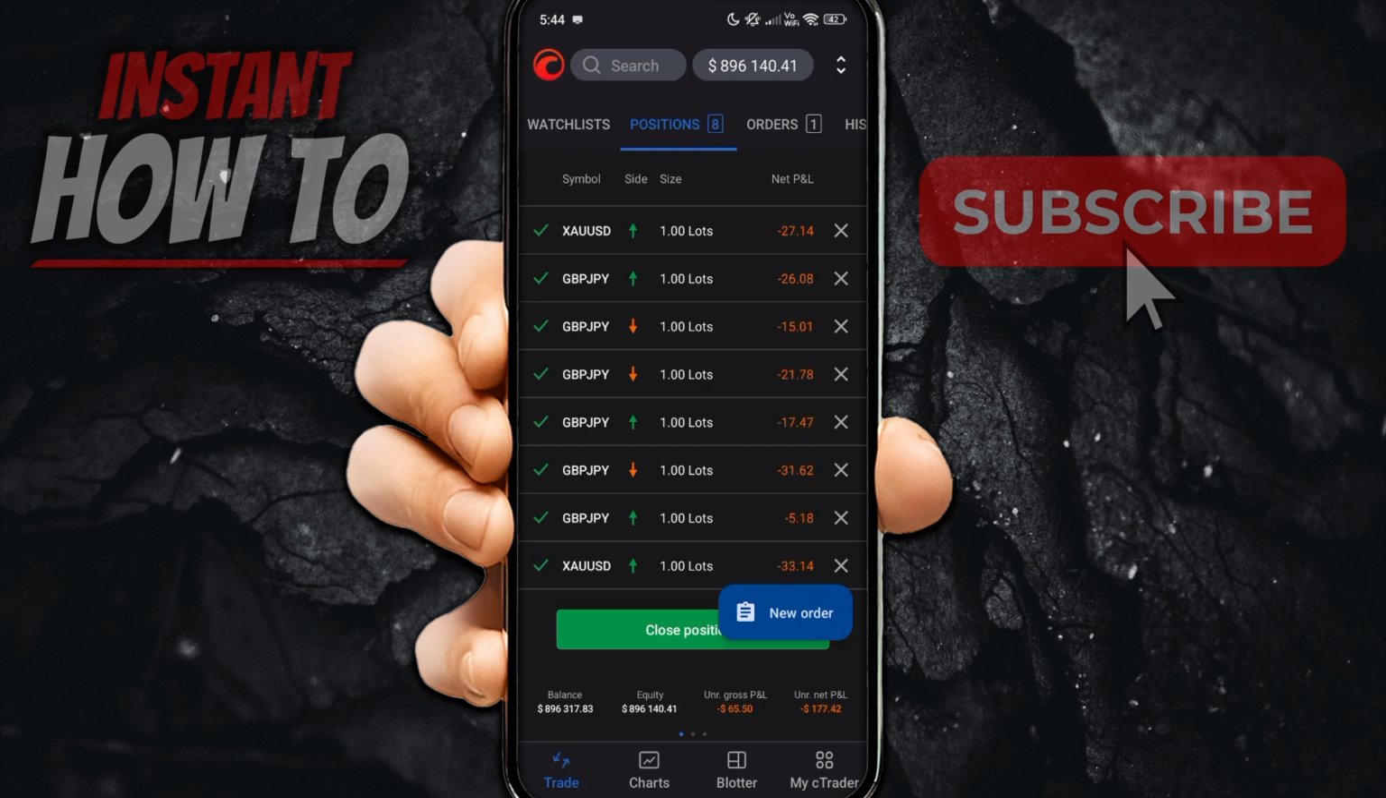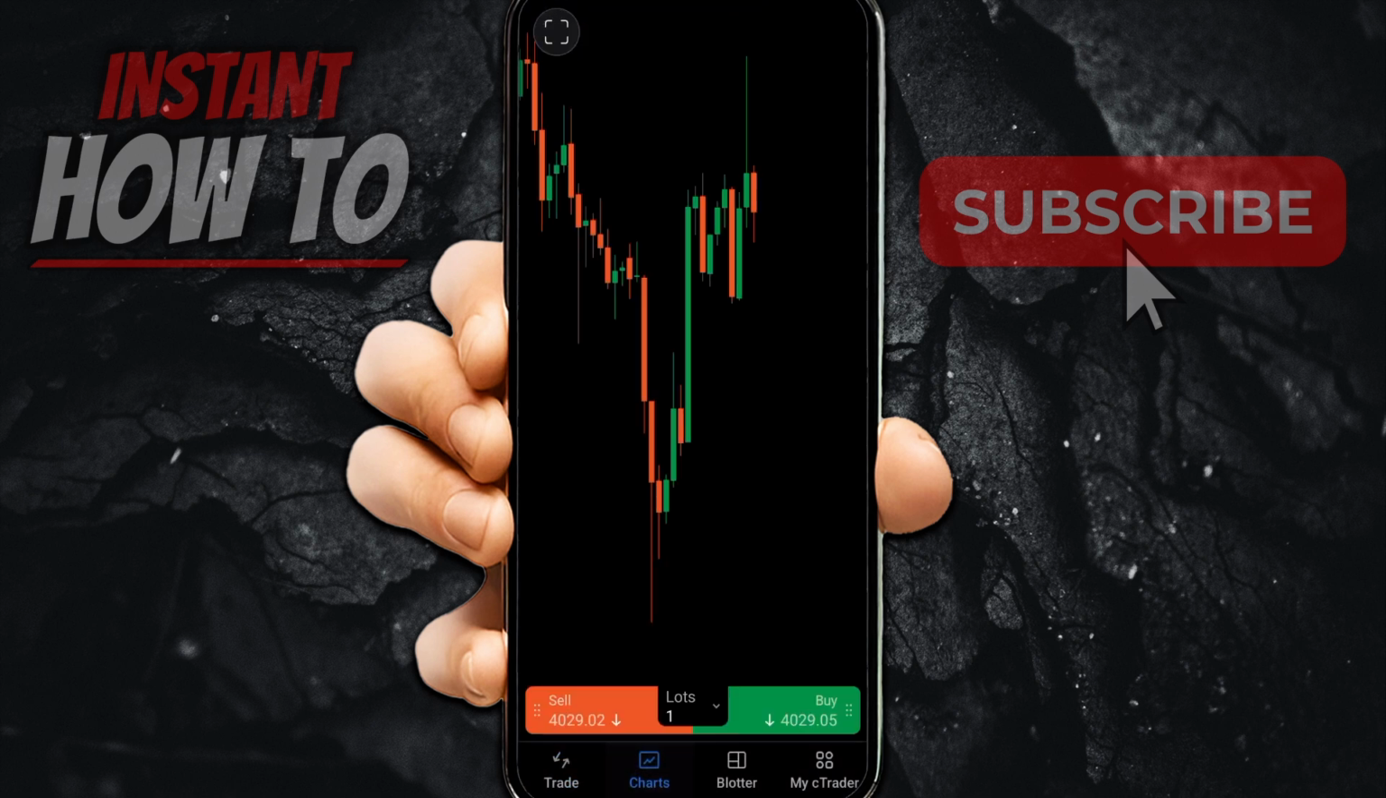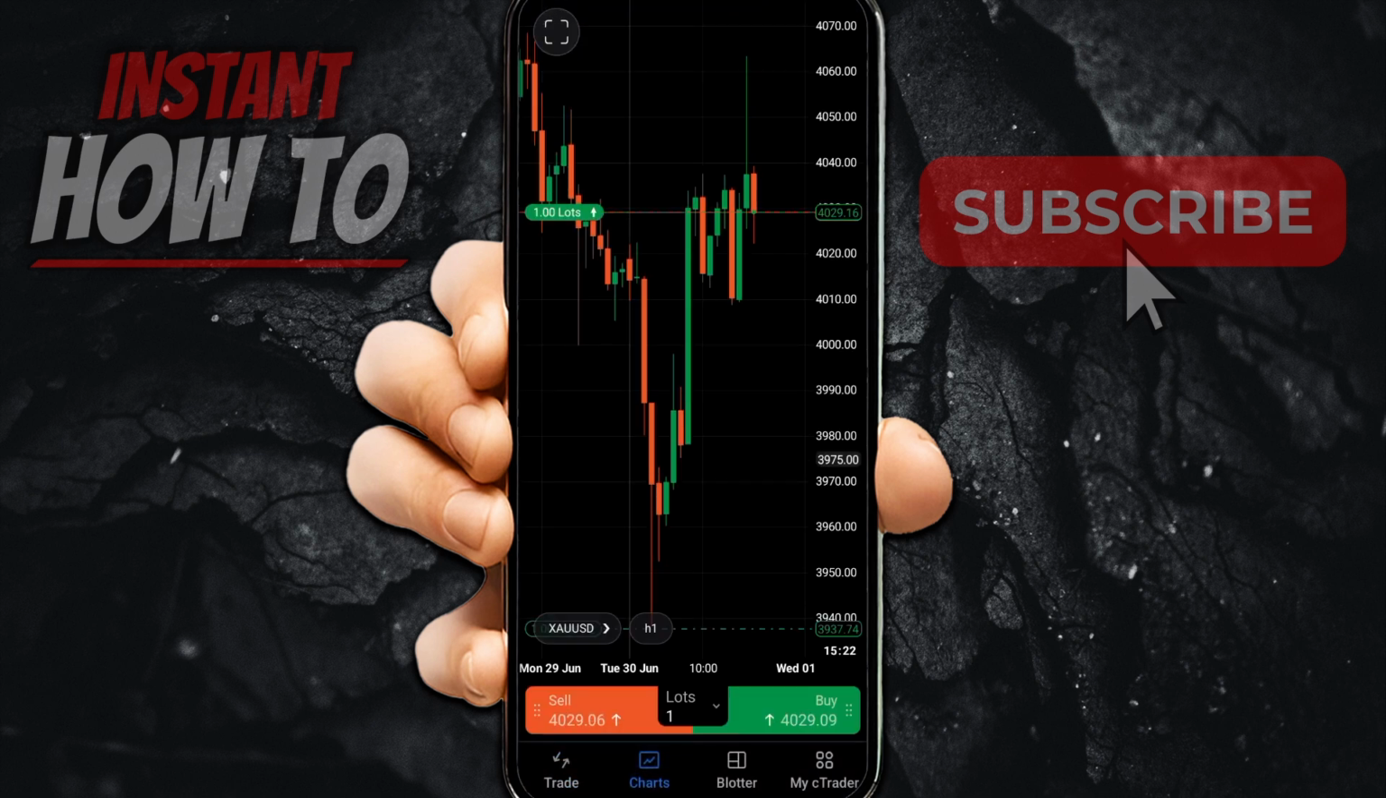But if you actually want to trade on your chart, you can also do that. So tap on charts at the bottom, the second tab. And then here by default, at the bottom, you can see the sell and buy buttons. Now in the middle, you can see the lots, so you can adjust these if you want to, but essentially you can just tap on sell or buy, and that's going to buy or sell directly from your chart.